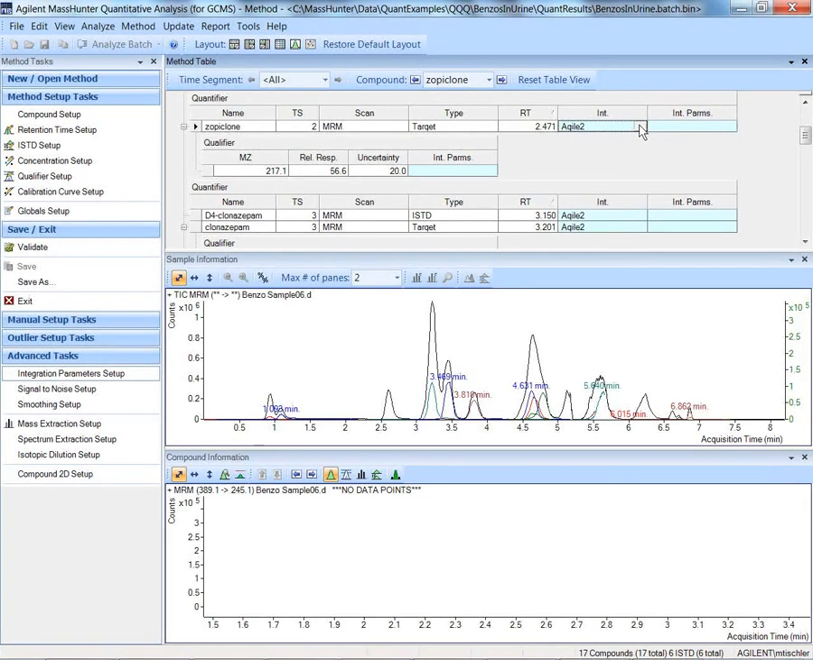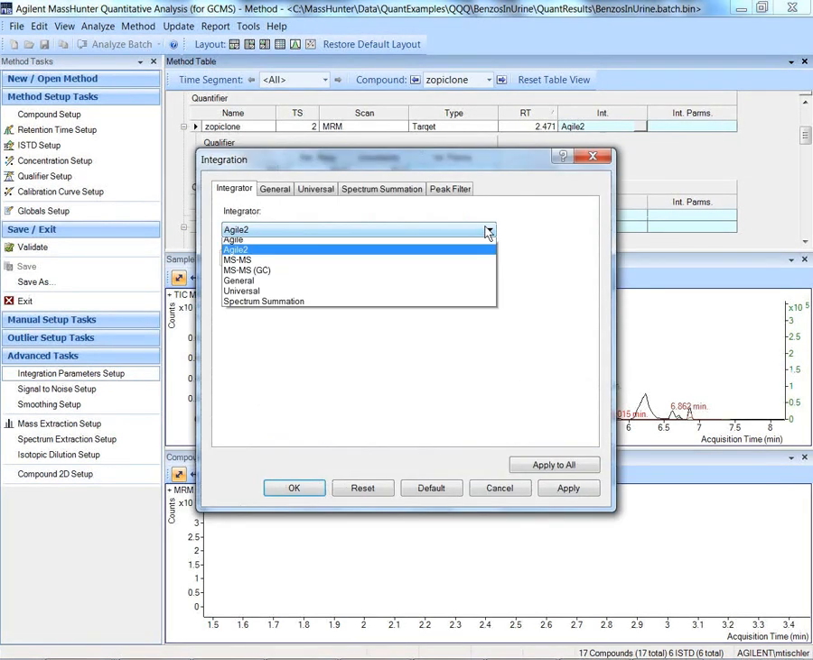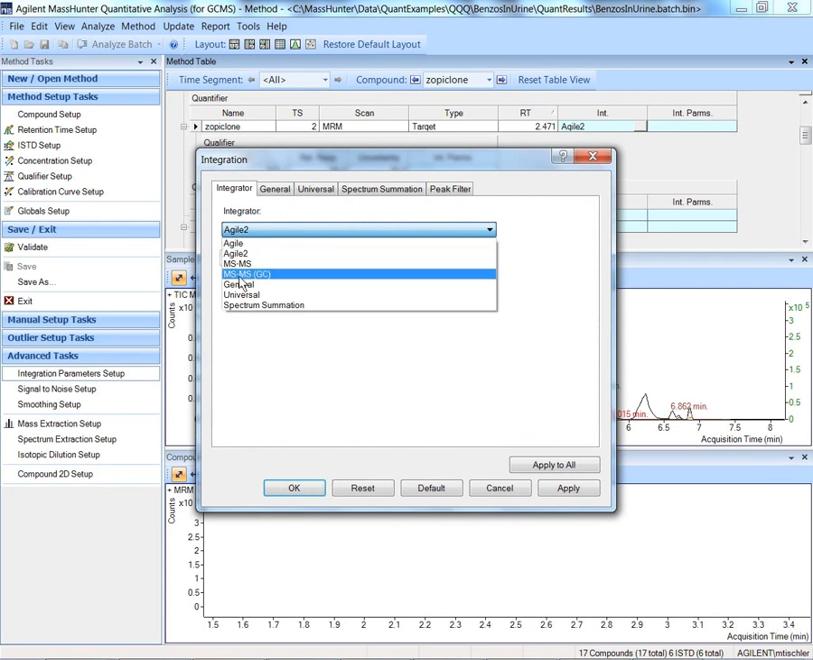And you can see here I've got a list of integrators, the latest being Agile2. Included, of course, are integrators with parameters. I'm going to show you also the peak filter.